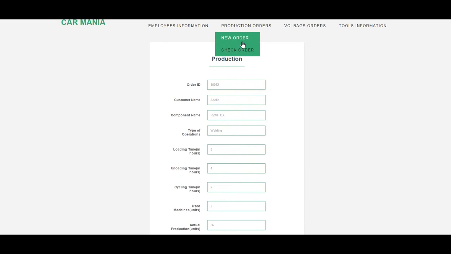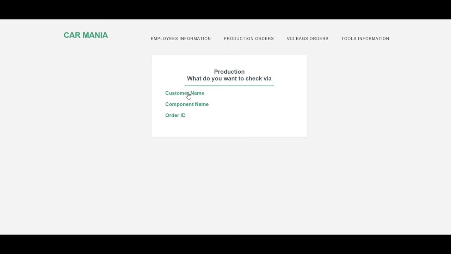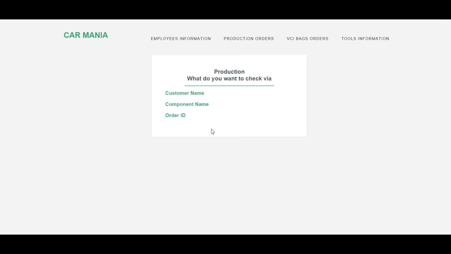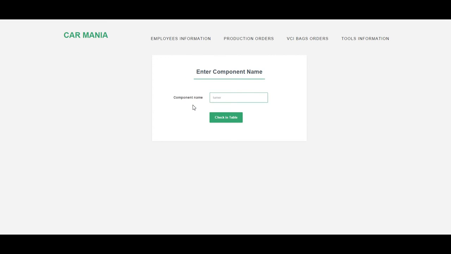Okay. Similarly, now if we need to check the order that has been placed and want to know which customer placed what order, we click on customer name, add that person's name, and then click on check table, which provides us with this information. Now coming back to the check order, there are two more components of check order, that is component name and order ID, which provides us with the information of when a different component, the part that is being produced by the producer, is being produced. We have to check whether this component is being produced right now by the producer.